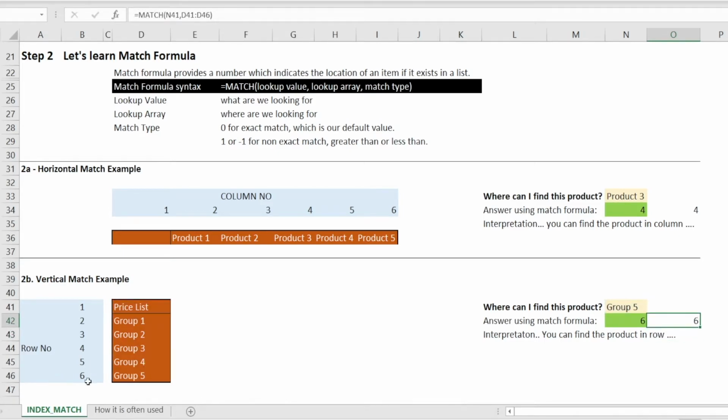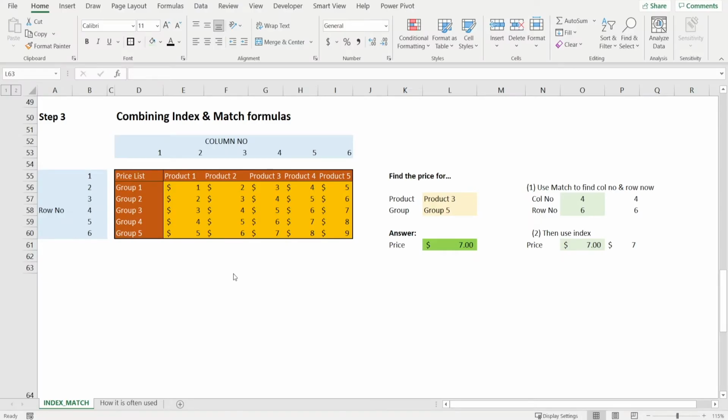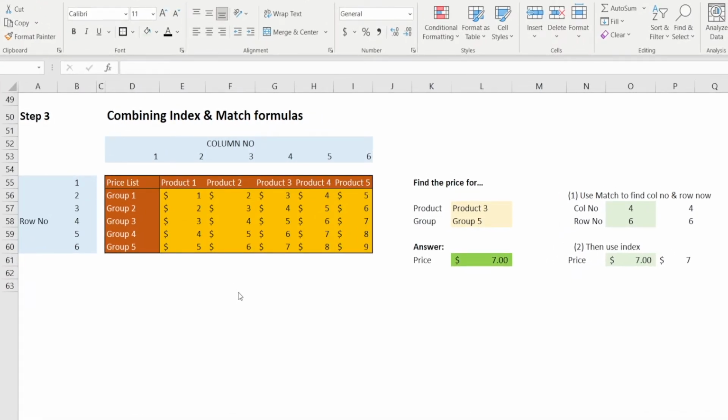And 6 means they're in row number 6, so they're the 6th item on the list. Let's move on to step 3, combining index and match formula so that we can find the price for a given product number and group number. How are we going to do that?